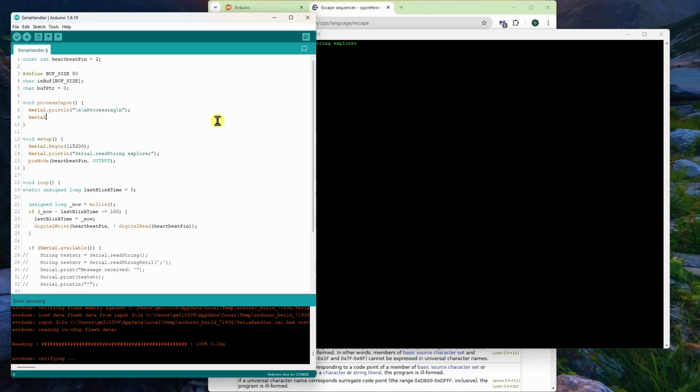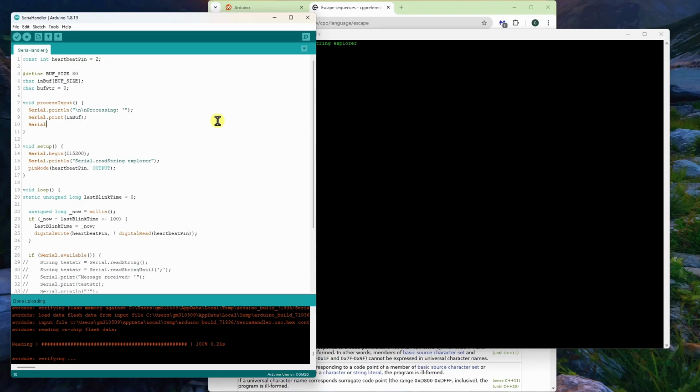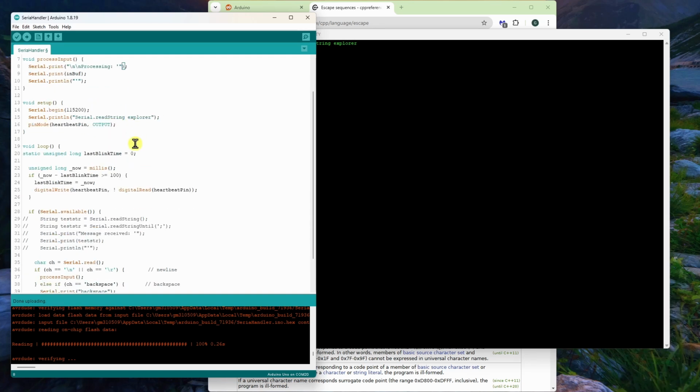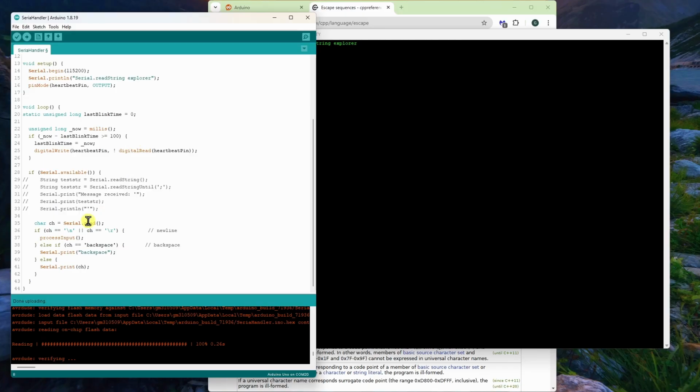Now, to output it, when I set it up correctly, all I need to do is print it. And I'll just put some quotes around it, so we can see the exact content of it. So we'll print the word processing with a quote, and then the buffer, and then a closing quote, then a new line from the print line.